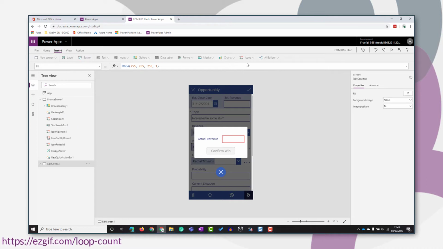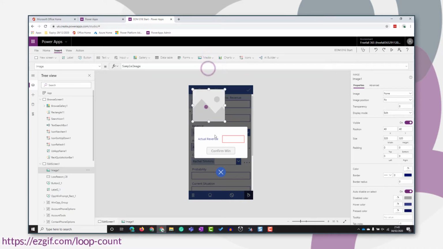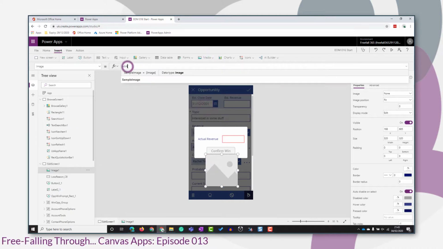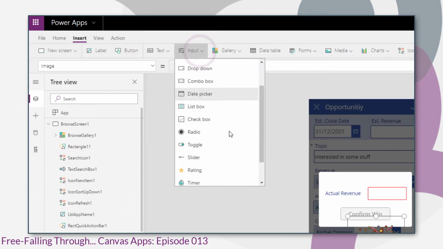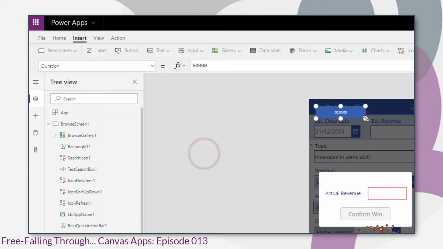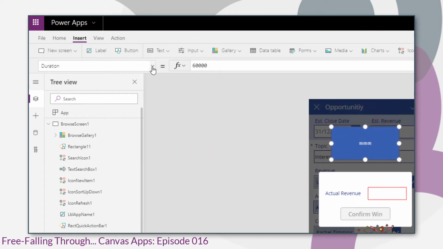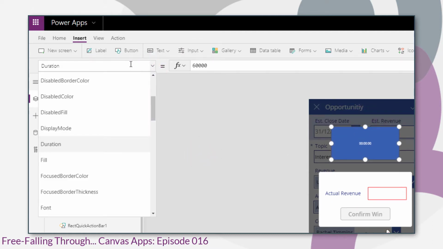Now let's add WinCat to the canvas. Now you just insert an image control as you would do with any other image. Then we're going to add a timer to the canvas. There's a lot of different properties in the timer. We're going to be concerned about three: duration, on timer start, and on timer end.